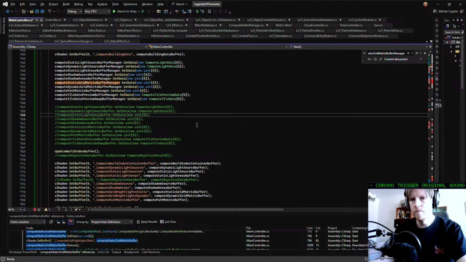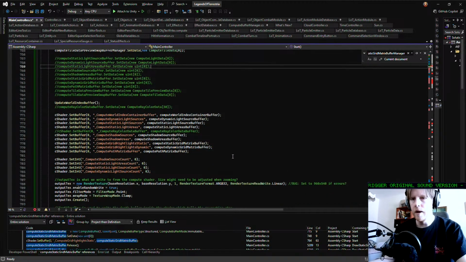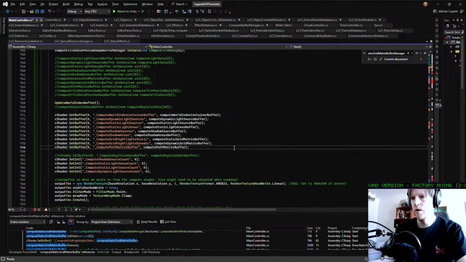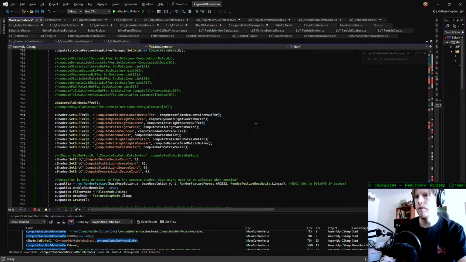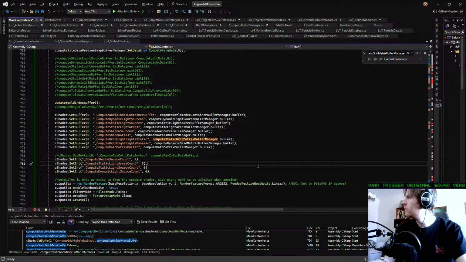Works like a charm. But here now we're setting buffers. So this here is a little different. This is gonna be dot manager dot buffer.